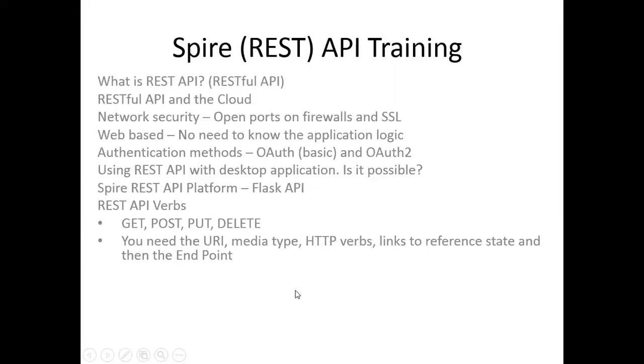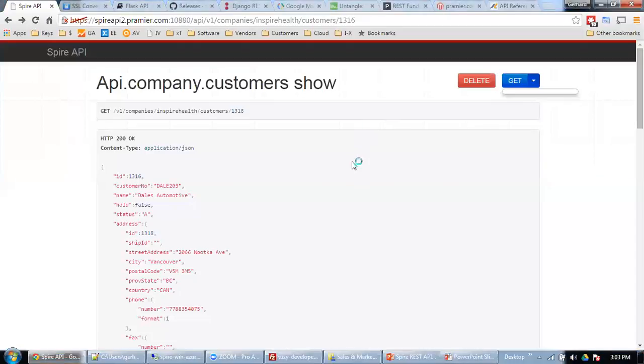Second is the media type. This is an important part to understand, in that there's various media types available when you work with the REST API. As you can see here, from my get to a customer endpoint, you see here application/JSON. That is what is being used by default for the Spire REST API. I highly recommend that if you want to develop for the Spire API and in general learn to use the REST API, you want to learn JSON. That's what you want to do.